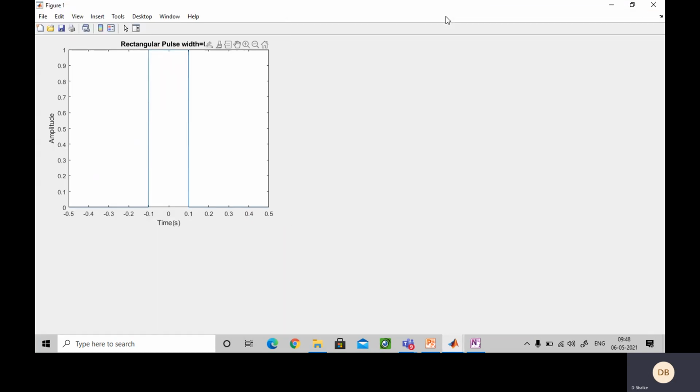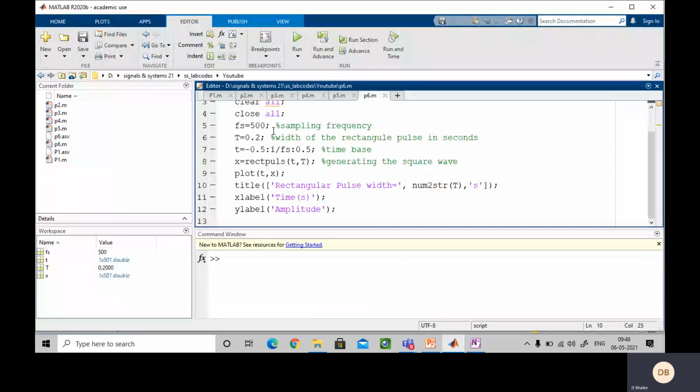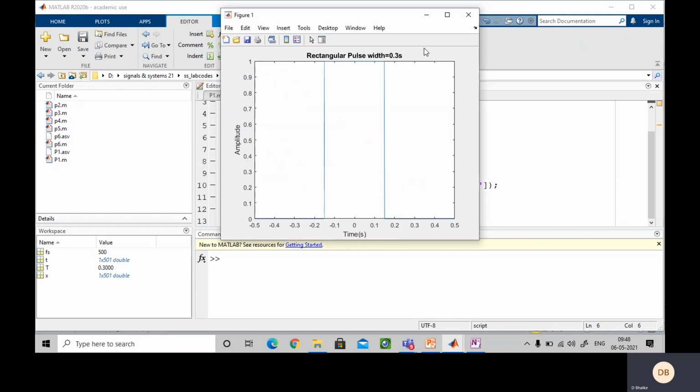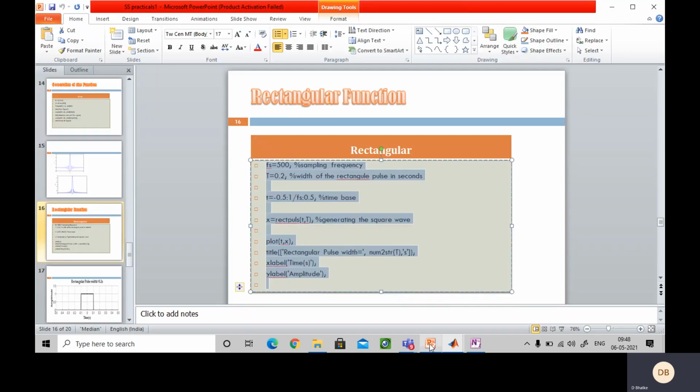So this is a rectangular pulse, what we have studied. Its spacing between vector elements is 1 upon fs, so you can change the values accordingly. Suppose I change the width of the pulse to, for example, 0.3 second. You make the change, then see. Accordingly your rectangular pulse is generated.